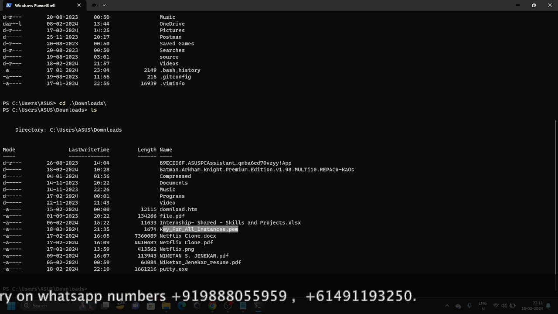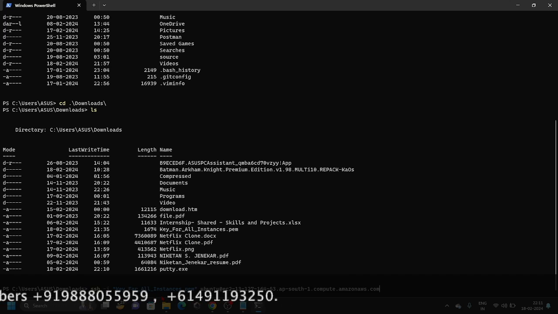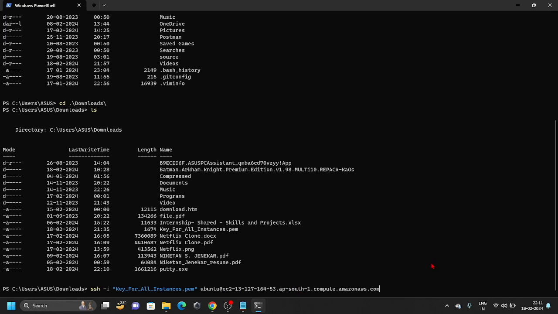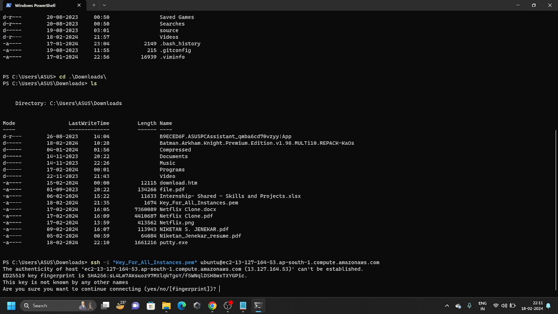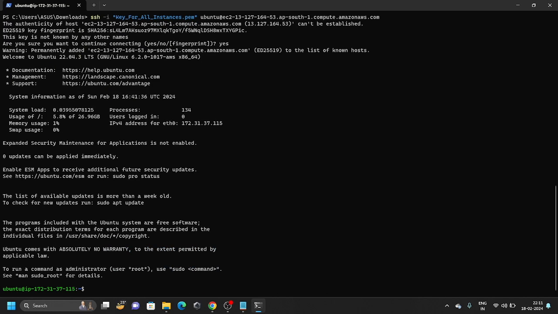So now we will provide the command that we have copied: ssh -i key for all instances, this is our PEM key, ubuntu, and then our IP address. I will click enter. It will ask whether to continue connecting. Provide yes and press enter. You have logged in successfully.